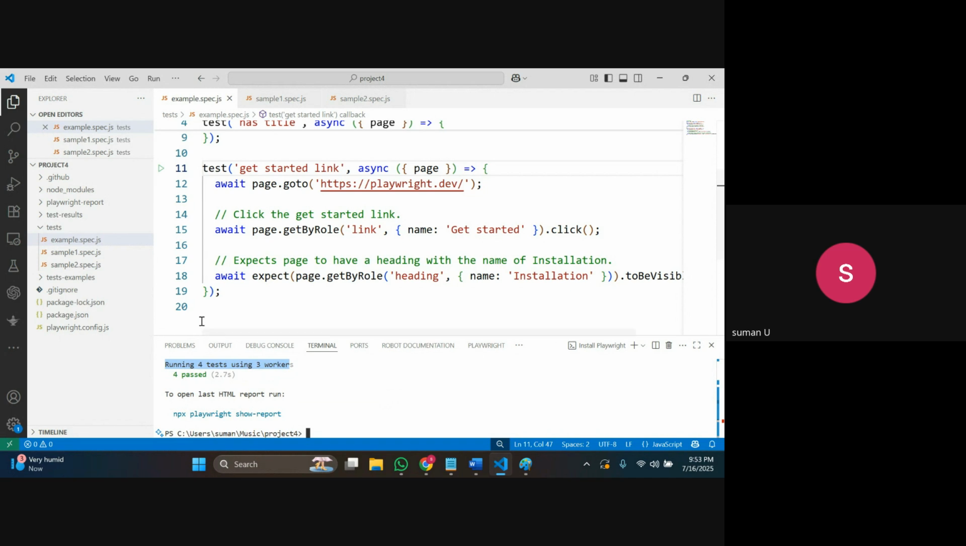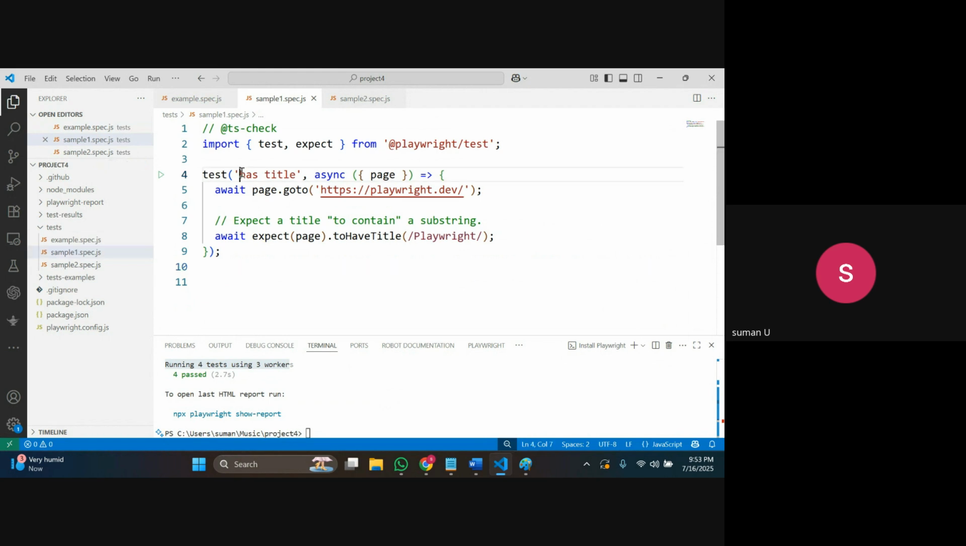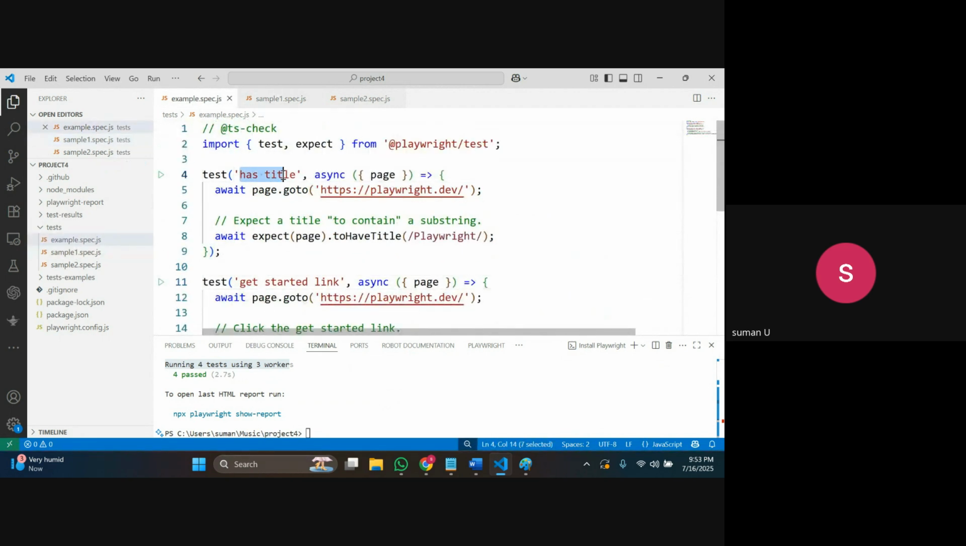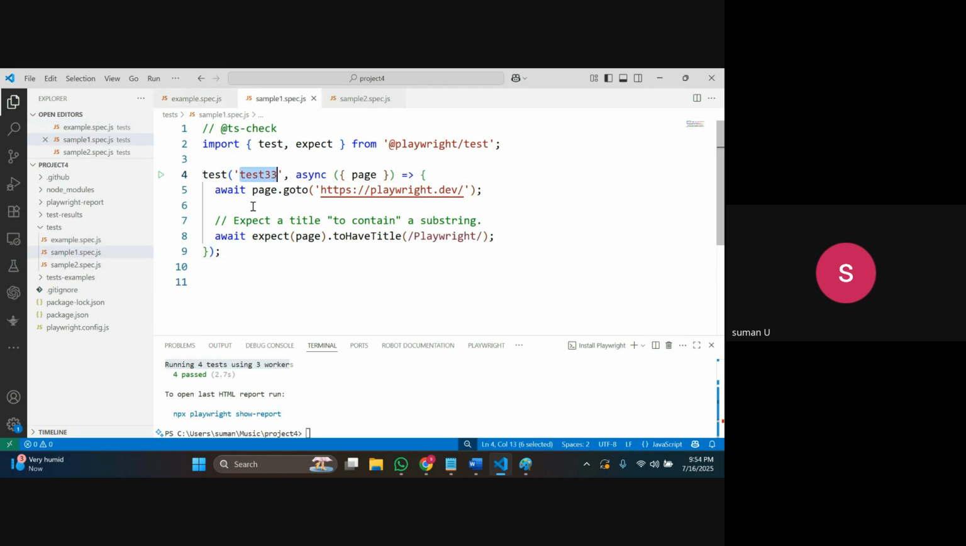Or else, for example, if you see here, I had given this particular test name as test33. But now see, whenever you see any particular test case, the first part indicates the test case name. Here the test name has a title, the test case name is get started link. Or else here, the test case name is test 33.